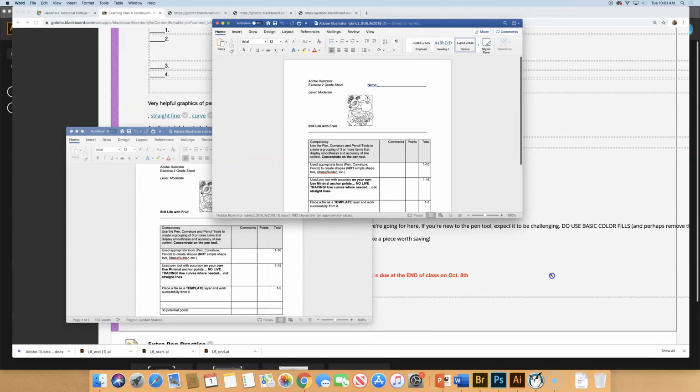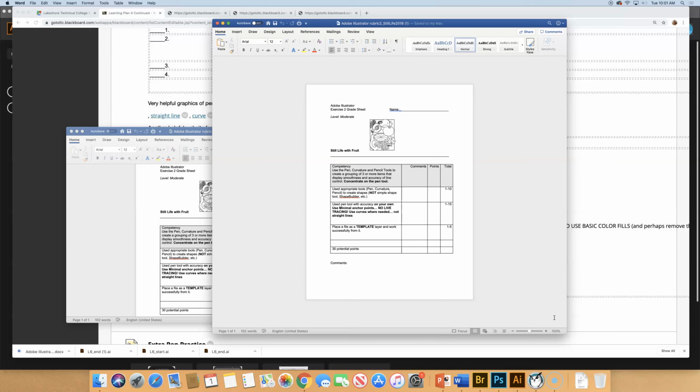So you are going to be drawing a still life art piece with fruit. Now granted, we have not talked a lot about color, but I think you guys know how to do basic fills, and I think you guys know how to put strokes on or take them off. Some simple gradients are populated in Illustrator. You might have seen them. We'll learn more about that, but there are some basic things.